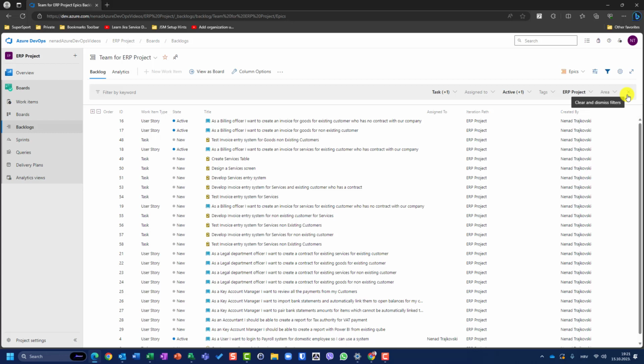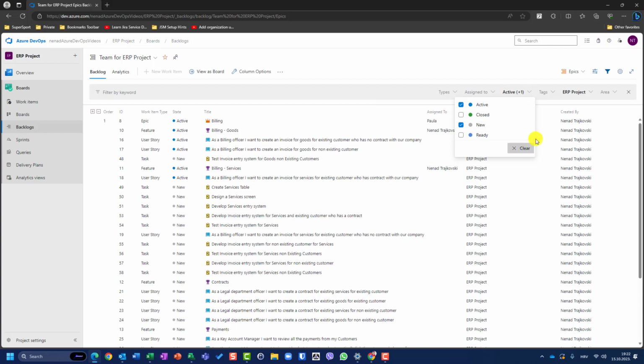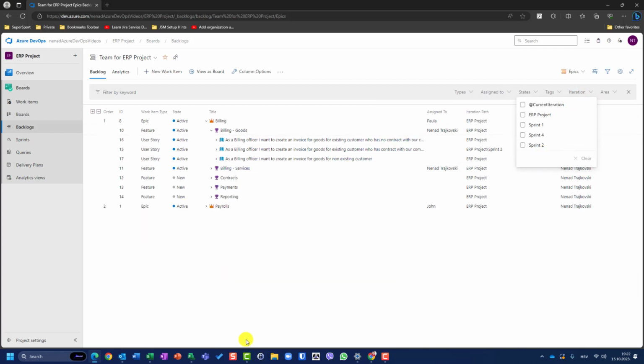If I want to get rid of filters, I can click here. If I click here, I will not get rid of the filters. I will just get rid of this part of the screen, but the filter will remain. So here, you can see the filter, and again, I can see which items are filtered on which conditions. Here, task and user story, Active and New, and for the ERP project. So I have two ways to get rid of the filters. First of all, go here, clear and dismiss filters, and all filters will disappear. Or I can go to each and every filter column and click on clear, clear, clear, and I will get everything back.